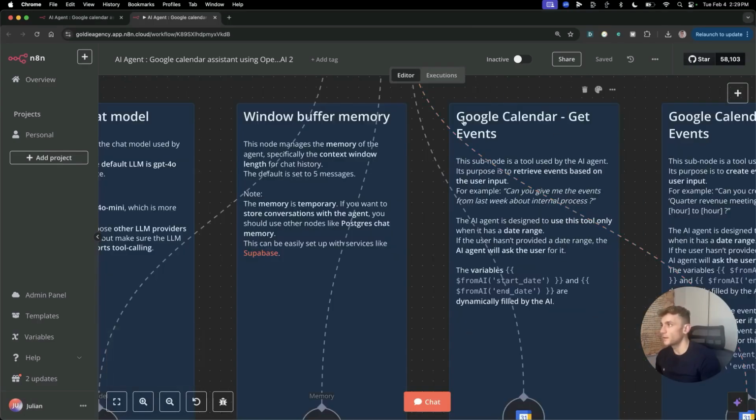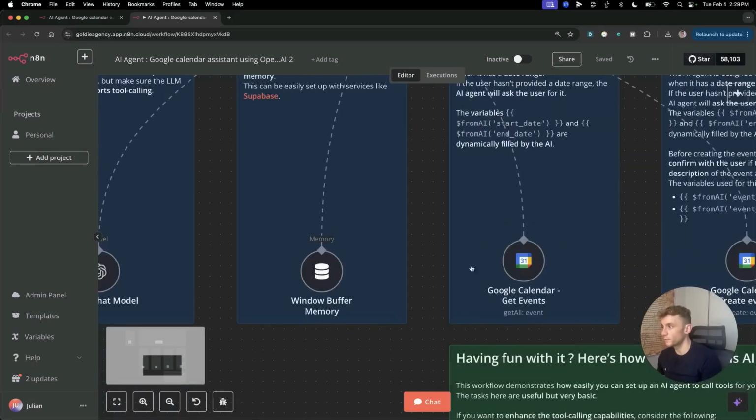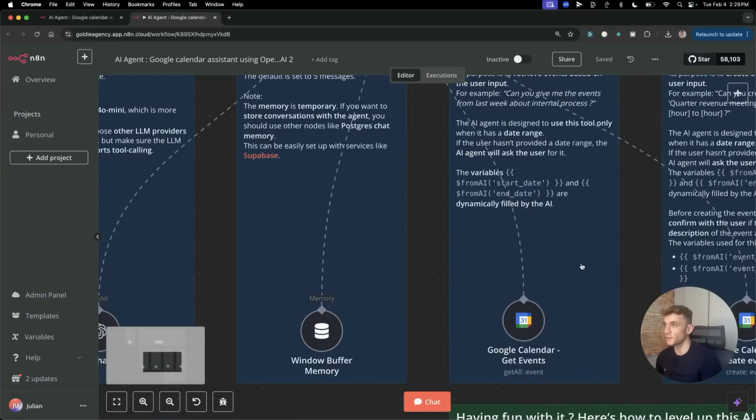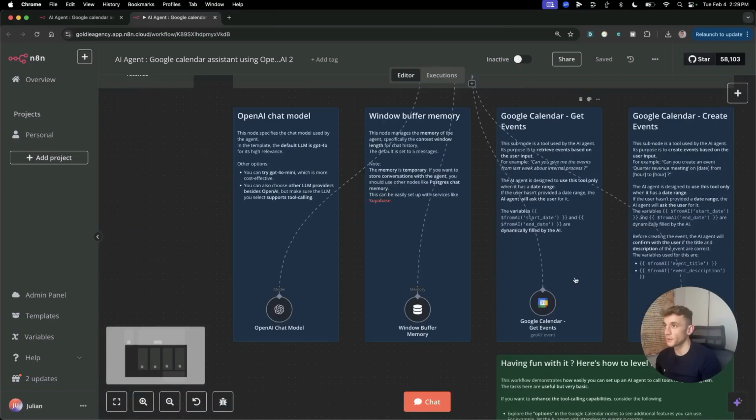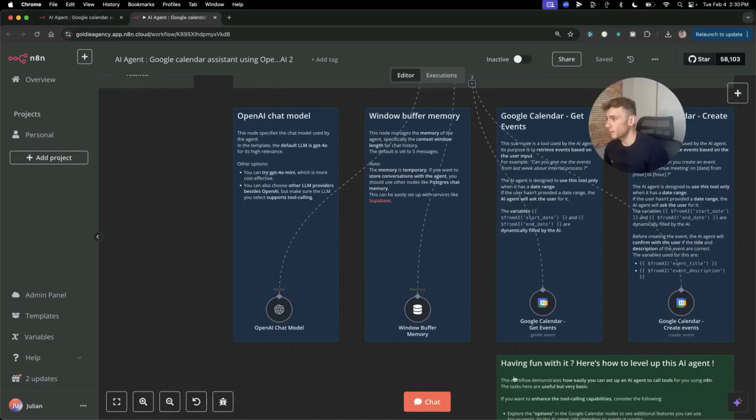Then it's going to get the events from your Google Calendar. So for example, you can say, give me the events from last week about internal processes, and then it will look through your actual calendar, which is crazy. Now, also what you can do is you can say, okay, can you create an event, quarter revenue meeting on date, for example, hour to hour, and you can ask it to create events as well as look through your current events, like a personal assistant that would manage your calendar for you. So let me show you an example of this.